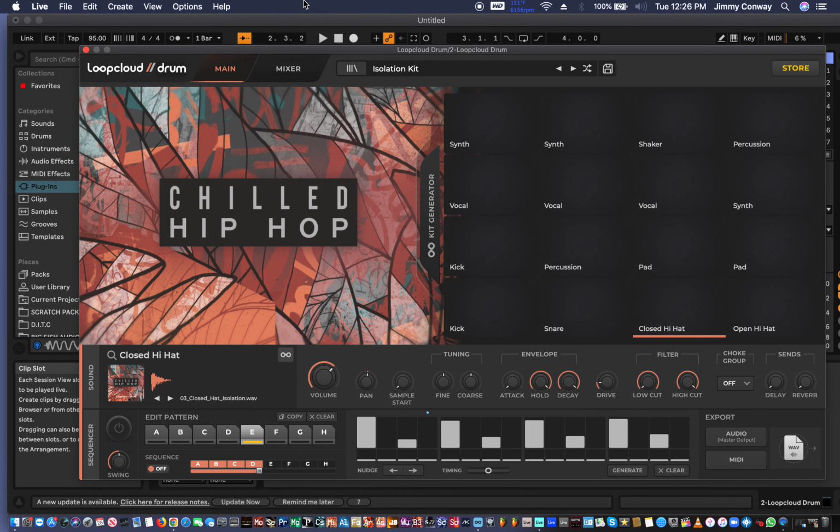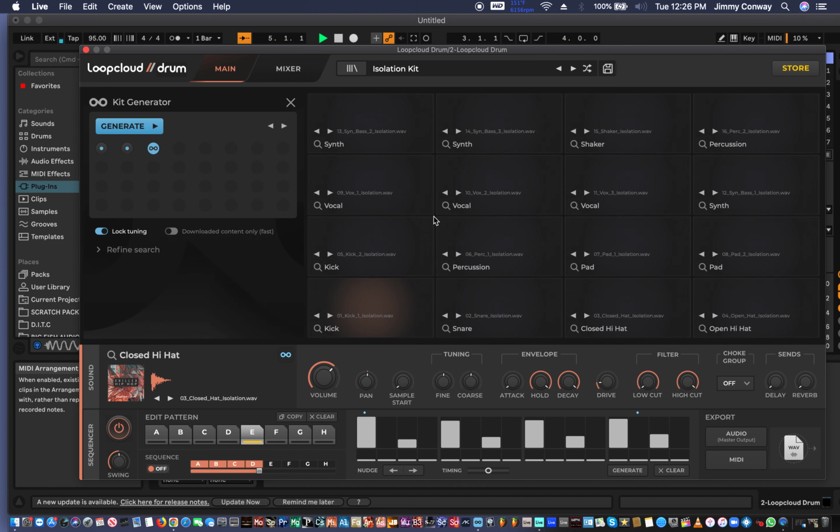Oops, I forgot to put the sequencer back on. Okay, so now you hear the sounds that are playing, right? Now we're going to open up the back cave called the kit generator. Now, if I hit generate, it's going to generate a new sound that's similar to the sound that's already in here.